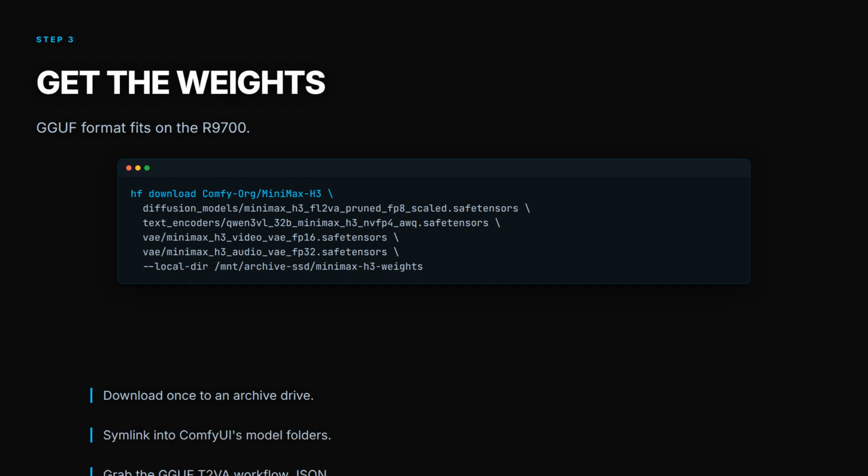GGUF is a compressed format that fits in the R9700's memory more easily than the full-size weights. I download the weights to a large archive drive, then symlink them into ComfyUI's model folders. That way the weights live in one place, but ComfyUI can find them where it expects. You need 4 files: the main model, the text encoder, the video VAE, and the audio VAE. They are listed in the command on screen.